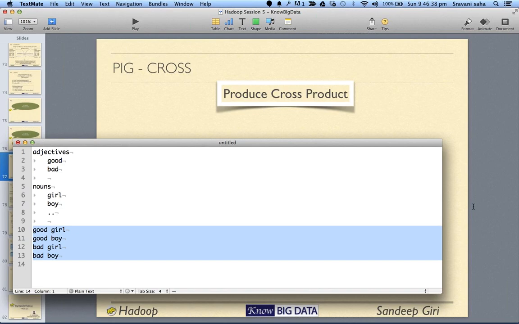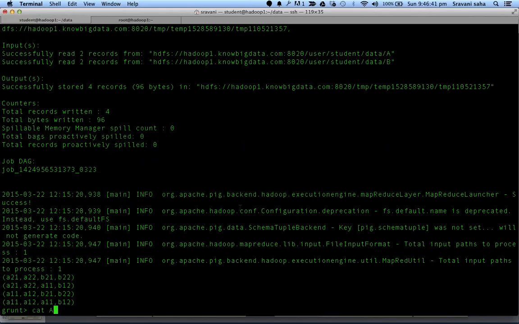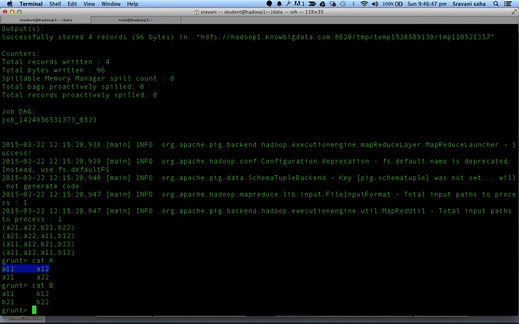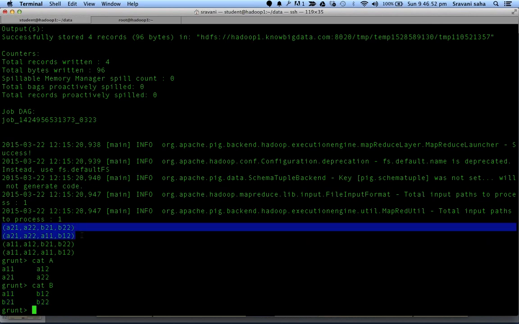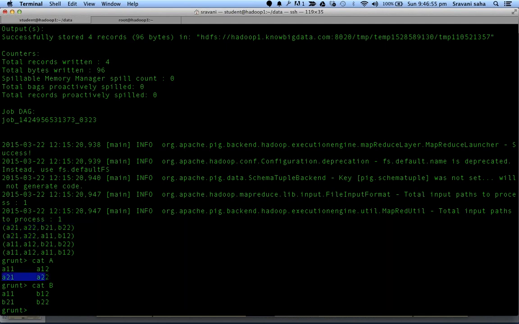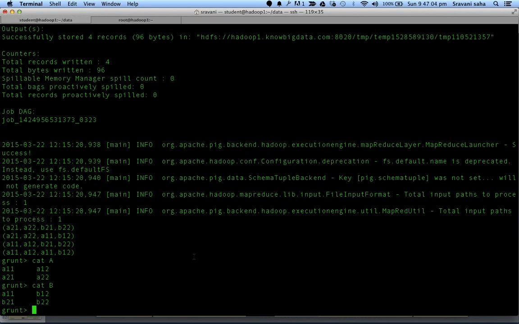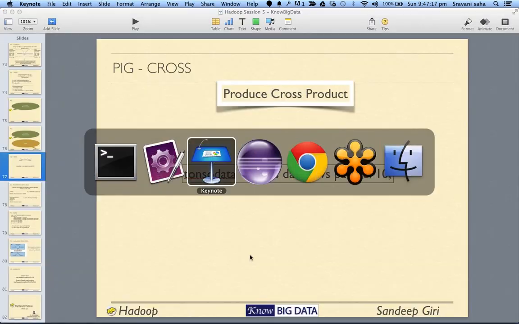So is it already combining A? No. In case of A, you see A is this and B is this. So it took this and combined it with both this one and this one, and therefore we got two rows. And then we took the second one, combined it with this, combined it with this, and we got these two rows. Perfect. All right, so this is called cross product.